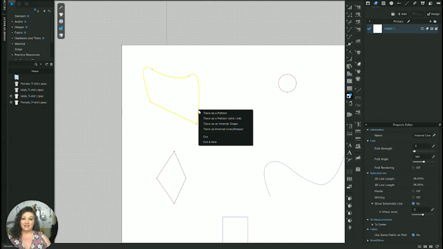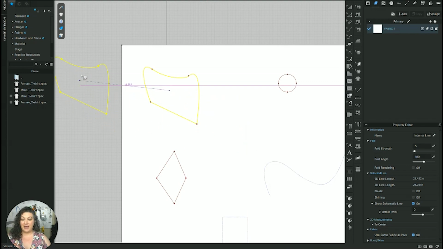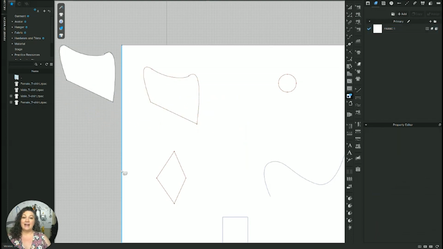You'll see that there are lots of different options that we can use. We have trace as a pattern, trace as a pattern with a link, trace as an internal shape, and trace as an internal shape line. The first thing we're going to do is trace it as a pattern, and I now have that exact pattern piece off to the side. Now we're going to do the second one down, which is trace it with a pattern link.